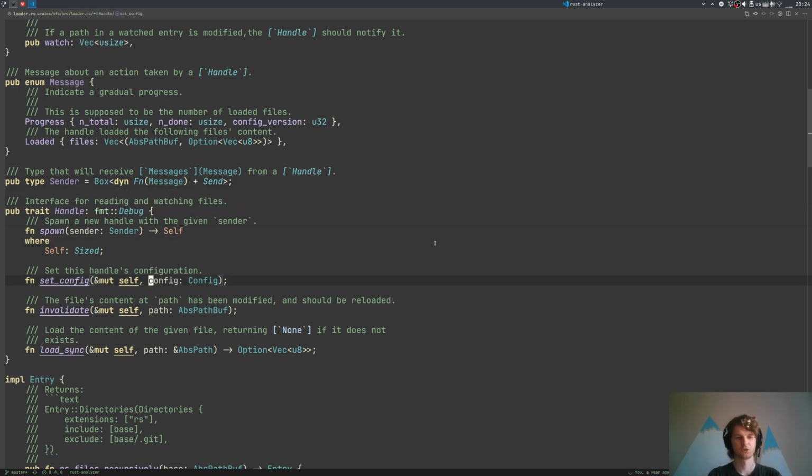You also can instruct the handle to set the config, and again, everything happens concurrently. So the semantics here is that the old config is completely forgotten, and a new config is installed. And once a new config is installed, the handle should actually go and actively traverse all the directories in the config and create the initial snapshot of the file system. So basically, the loading happens eagerly here.